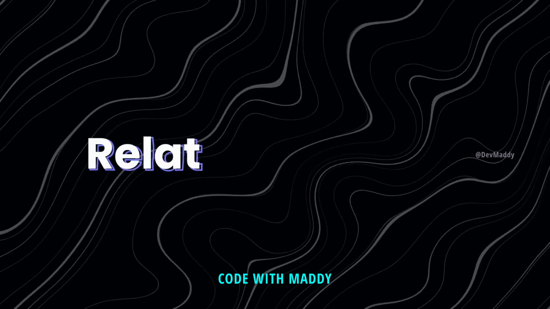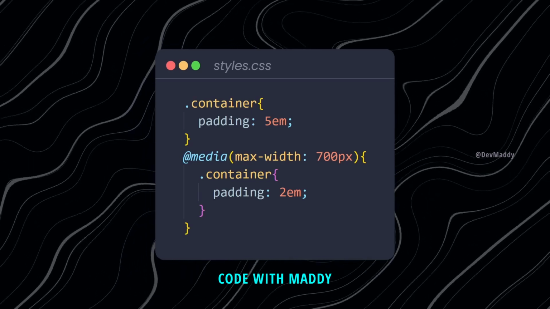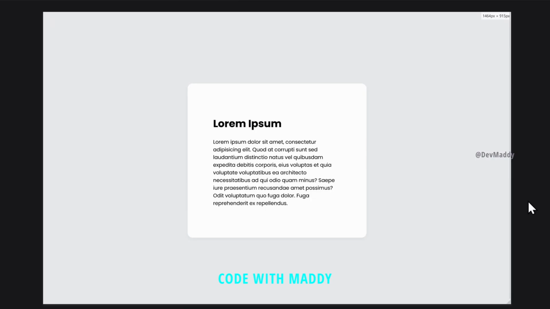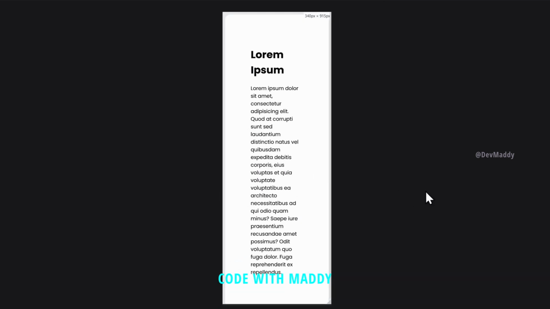Tip number 1, relative padding. The problem with padding is that you often need to specify 2 different paddings. The padding that fits on your desktop screen is way too big for a mobile screen. You see, this container here has a padding of 5 EM, which works well for my desktop screen, but as you can see on a mobile screen, that is a bit too much.